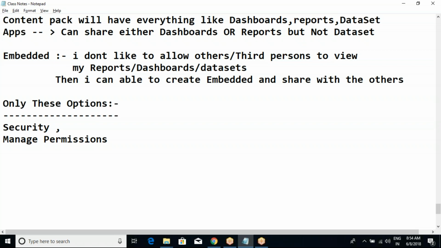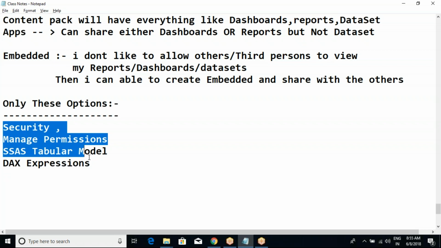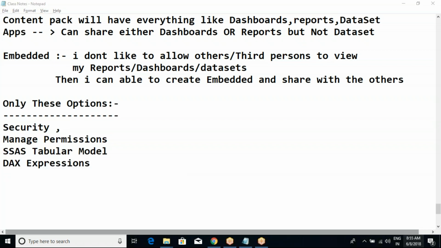The next topic is the SSAS tabular model. You guys might be thinking, what is this SSAS tabular model? Don't worry, I will explain. This will take a 1 hour topic, followed by DAX expressions. Minimum it will go another 10 hours. If you complete 1.5 hours daily, it will go minimum 7 classes.